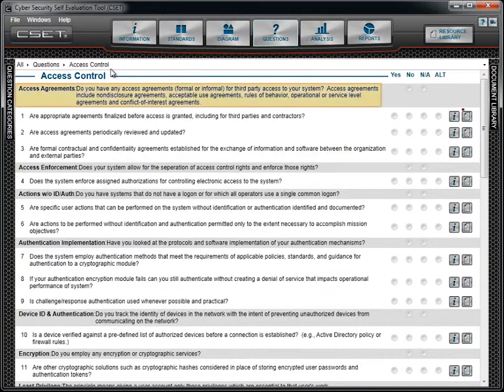Under the overall category are subtopics, like the one shown here. They are not questions that you will be evaluated against, but general questions that allow a global no or NA answer. For example, the first question: do you have any access agreements, formal or informal, for third-party access to your system? If you do not have any access agreements, you can just answer no and move on. The detailed questions about access agreements will all be marked with a no.